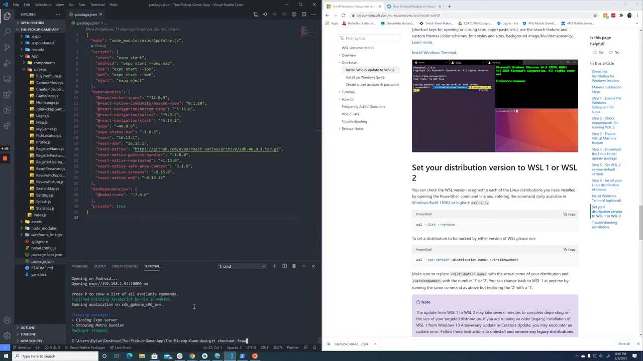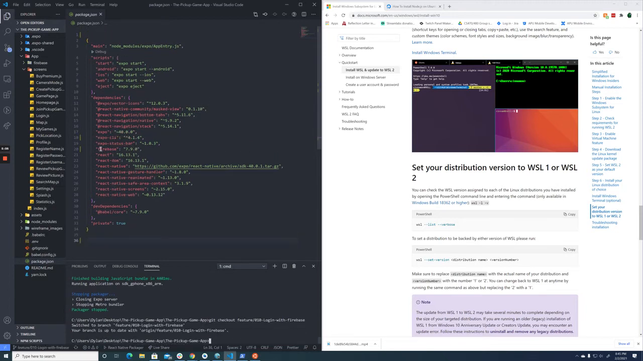Out feature /010-login-with-Firebase. So that, yeah, you can see that the Firebase 17.0.9.0 is there. And it's already installed.